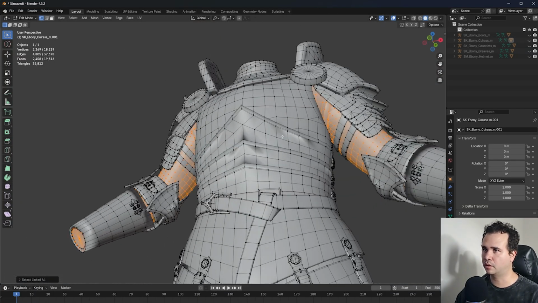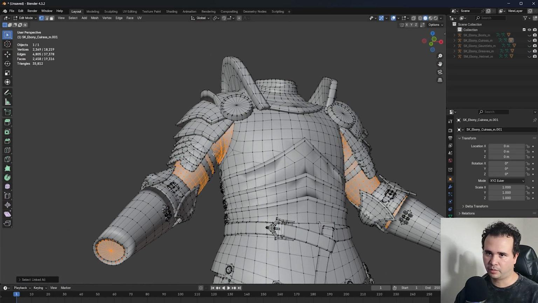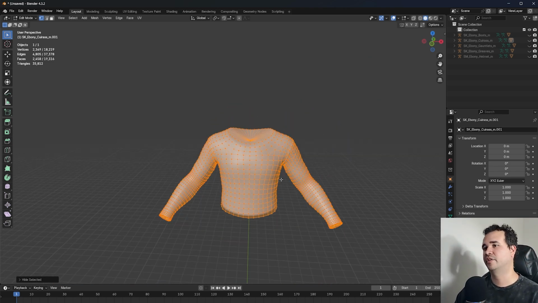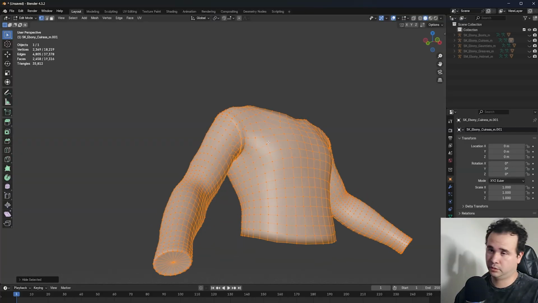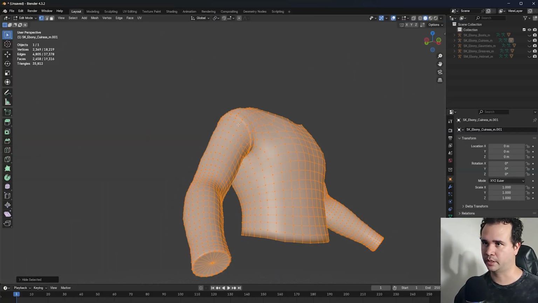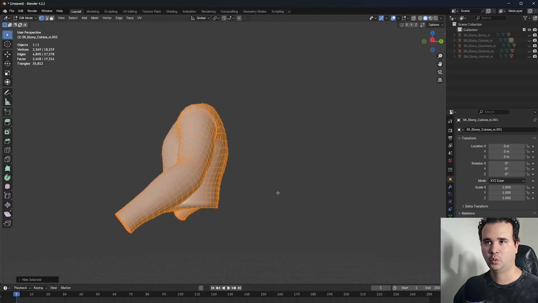All right, so what I did was weld by distance pretty quickly, just so we can see what things are welded from the beginning and what things weren't. So if we have this, you can see that the undershirt of this plate is one single piece. It's one single welded mesh.